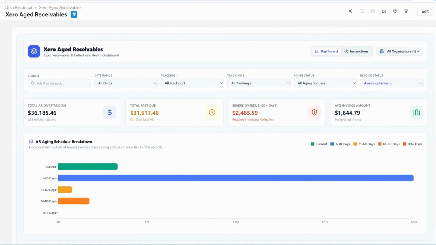So let's start. On top of this dashboard, you will see we have added a smart search wherein you can input or search for a specific invoice number or contact name. Next to it is the date range. This is defaulted to the last 12 months, but you can definitely adjust it. And we have added a filter for tracking categories, just in case you're using tracking categories in Xero. Next is aging status. Here you will see all of the current aging statuses of your unpaid invoices, starting from current all the way up to 90 plus days overdue.